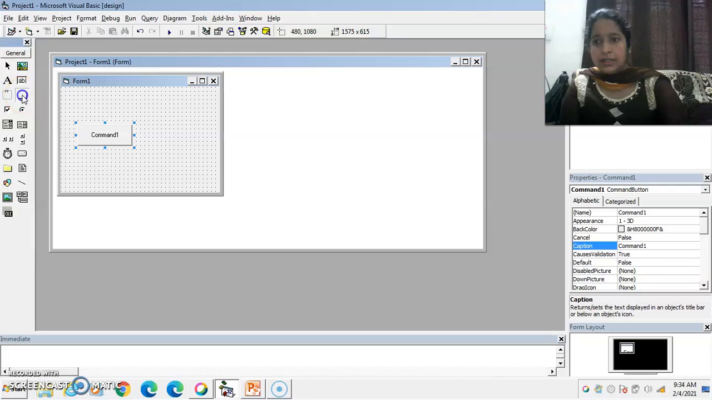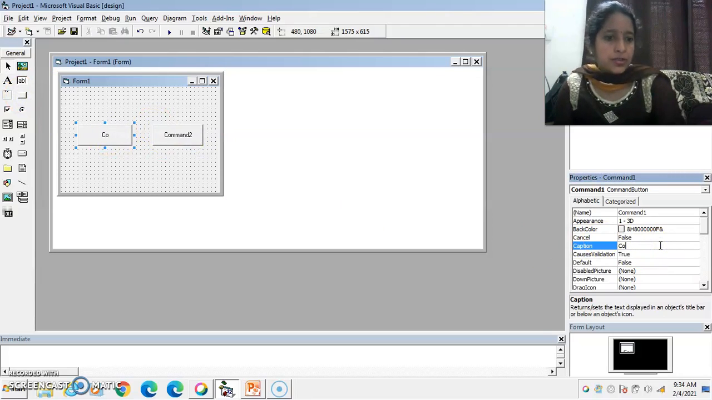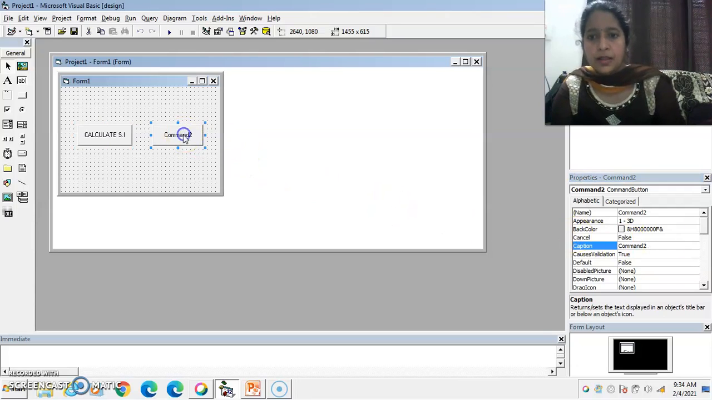First of all, take two command buttons, Command1 and Command2. Set the caption of the Command1 button, suppose, Calculate SI. Now set the caption of the Command2 button, Exit. Now we can make it a hotkey by typing ampersand.